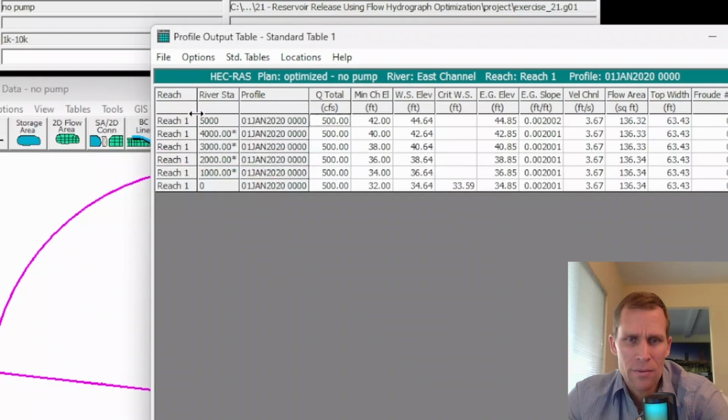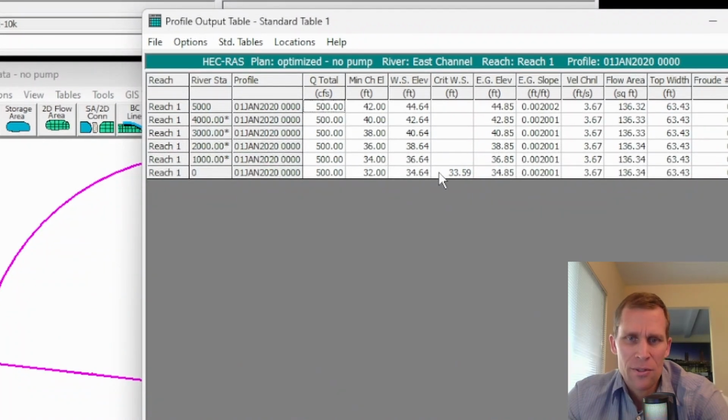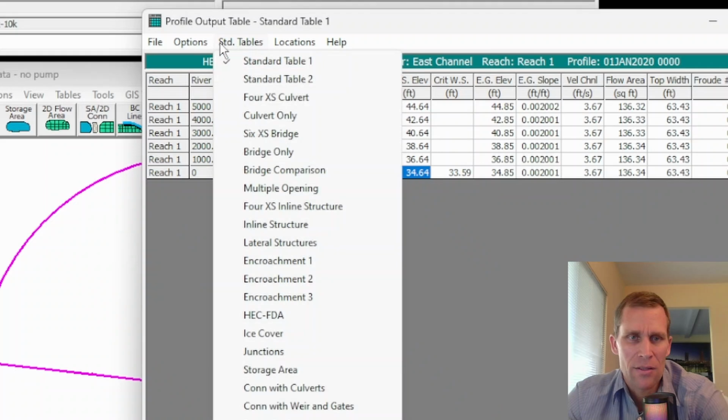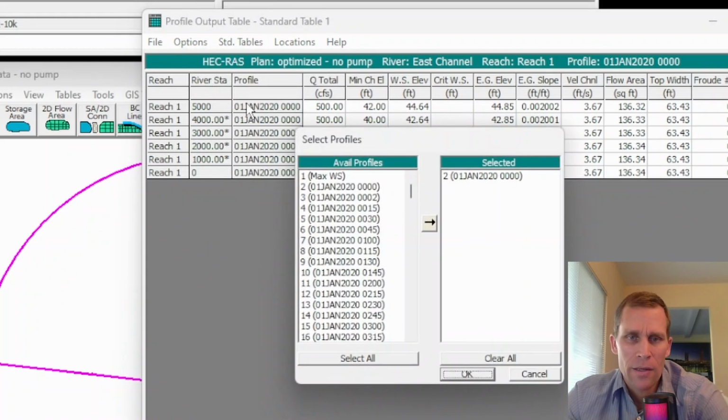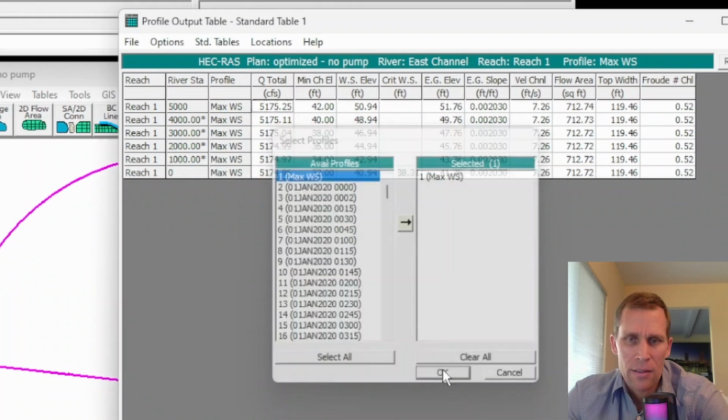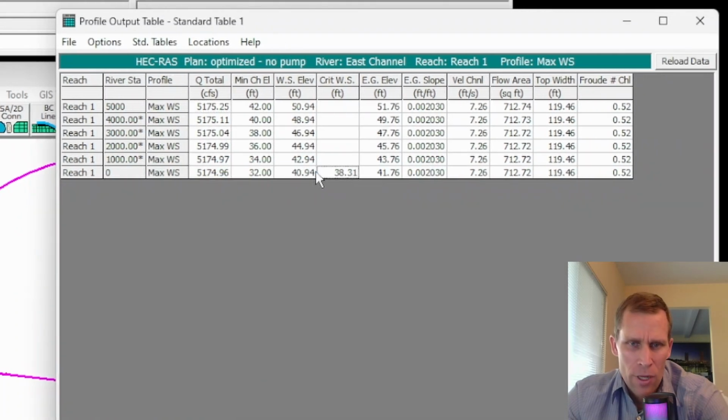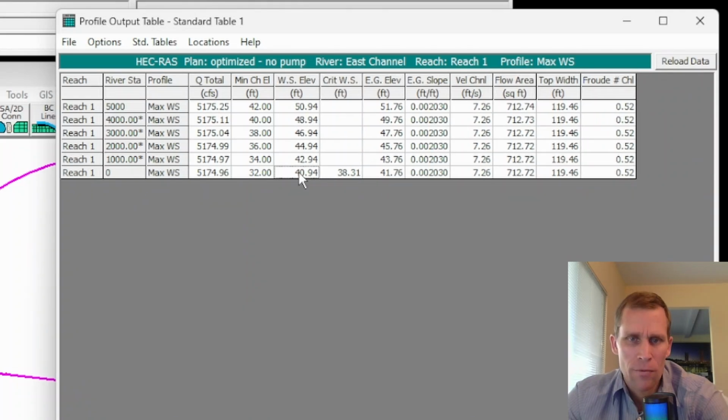Summary profile table. Okay, this is at the first time step, so we're not interested in 34.64. That's the water surface at the beginning of the simulation. We're going to click on profiles, and then let's just click on max water surface profile, and then click OK. And sure enough, 40.94. Okay, it should be 40.95, but maybe it rounded down. We'll just go with 40.94. And that came from a flow rate of 5,174.96 CFS, and that's in the east channel.